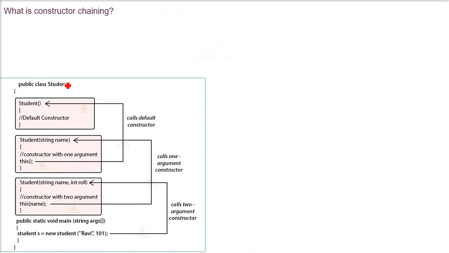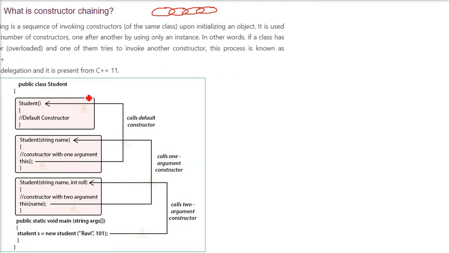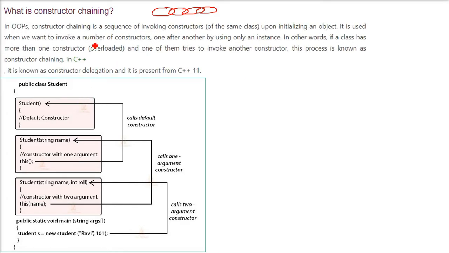What is constructor chaining? One constructor calling another constructor, which in turn calls another constructor. So chain is what? Chain is like this: one is connected to another, the other is connected to another, and so on. So constructor chaining is when the constructor calling goes on and on. In object-oriented programming, constructor chaining is a sequence of invoking constructors of the same class upon initializing an object. When you initialize the object, a number of constructors are getting called one by one.